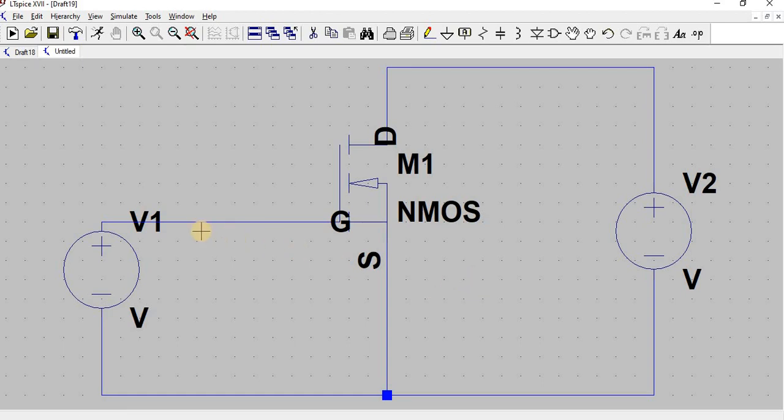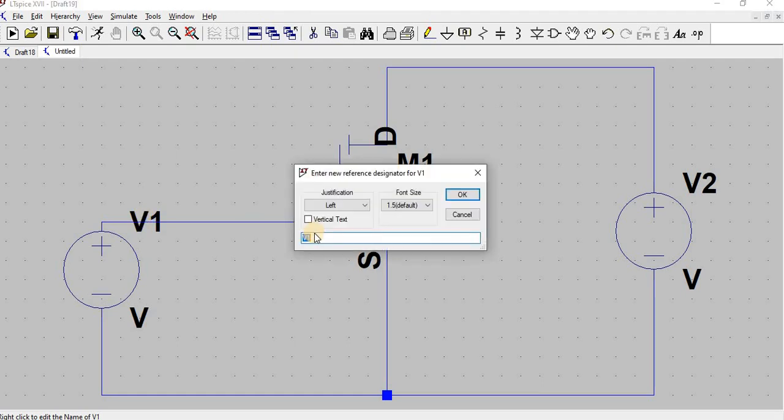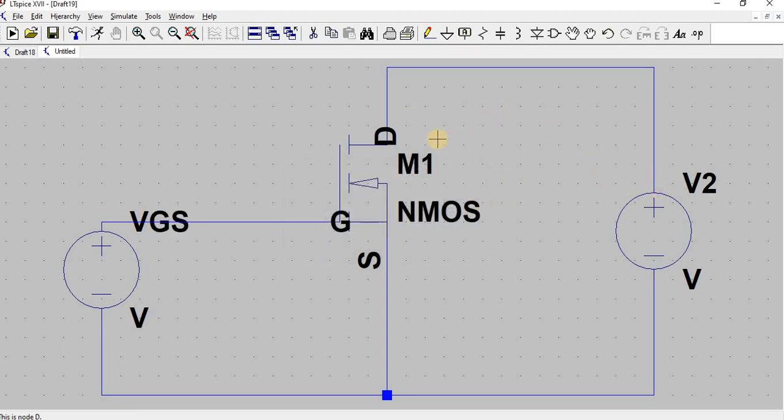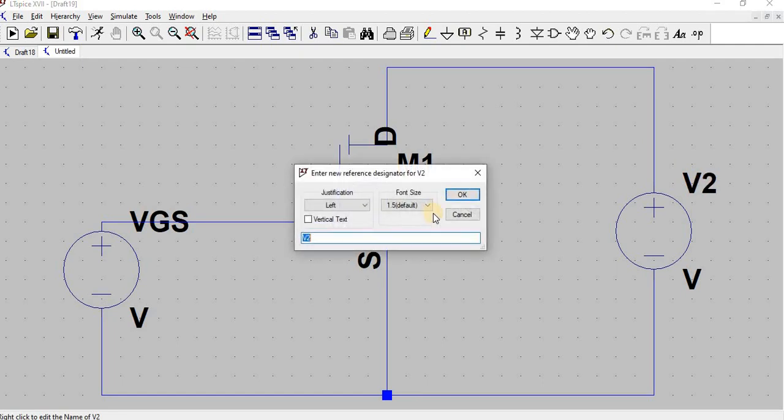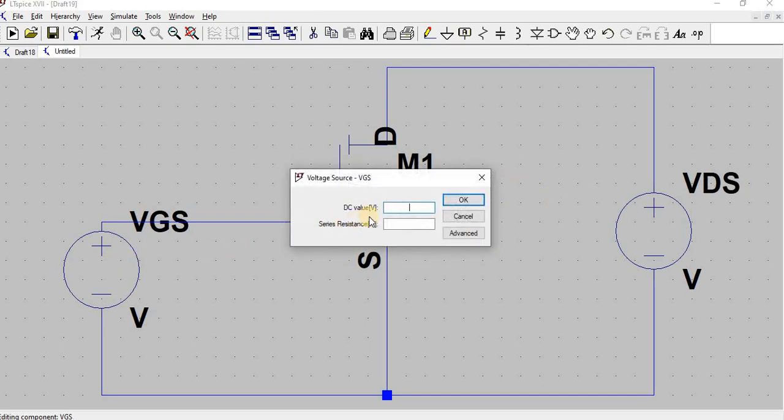The input we are applying is between the gate and source, so I can edit this V1 as VGS. The output we are going to see is between the drain and source, since the source is common for both the input side and the output side. So VGS is the input and VDS is the output. I am going to give an input voltage of 5 volts and VDS also 5 volts.